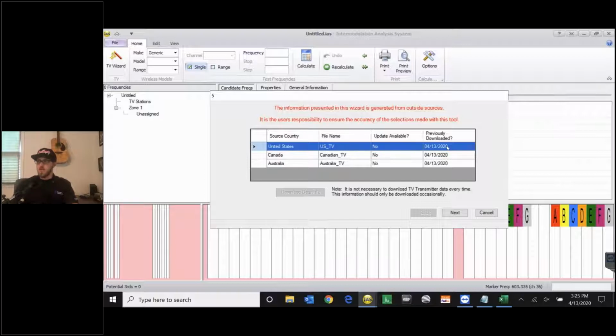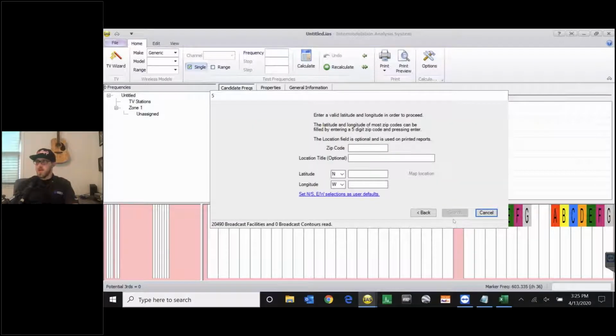Only takes a second or two. You do have to have internet access to access this. So just making sure you've got that covered. We're going to hit next. And in this area, you're going to specify now where you're at. So you have a couple options. You can do this by zip code, or you can do this by latitude and longitude. I like to do this by latitude and longitude just because it stays a bit more specific. But for today, we're going to go ahead and just do it by zip code.